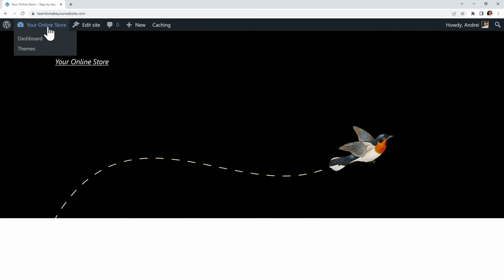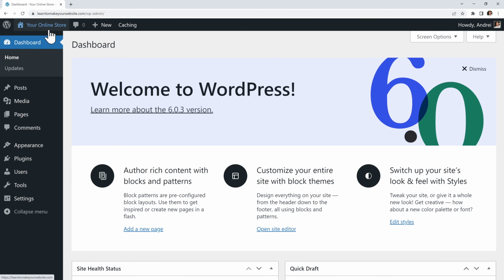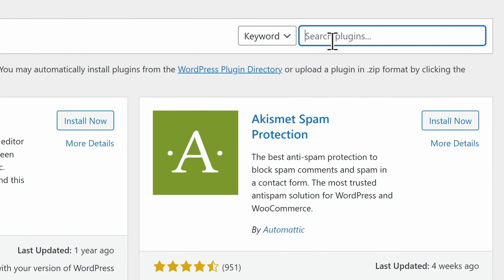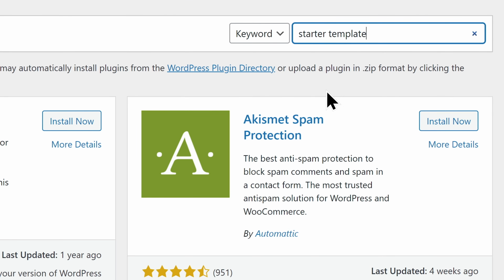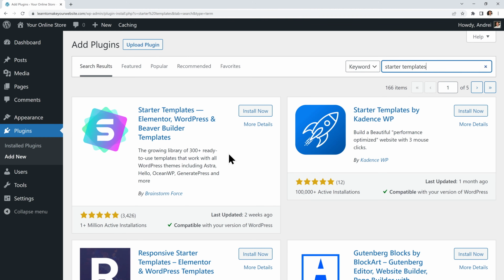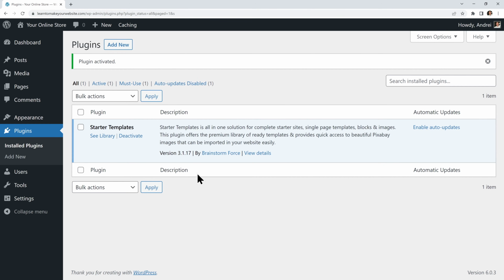First, let's go back to our dashboard, and to install a new plugin, go to Plugins, then Add New. And search for Starter Templates, just like me. This plugin right here will allow us to import a starting design and it will save us hours and hours of work. It has amazing reviews and over 1 million active websites use it. So just click Install Now, then click Activate. And our new plugin is installed.